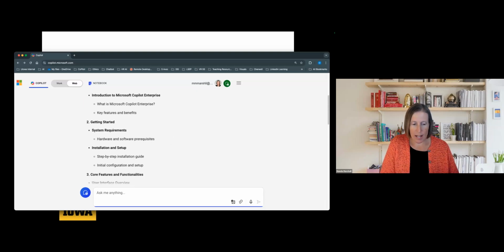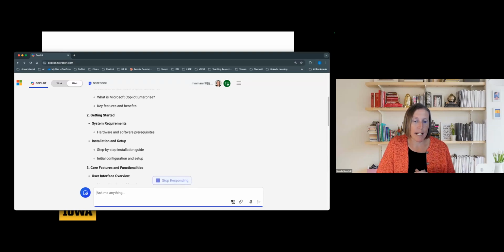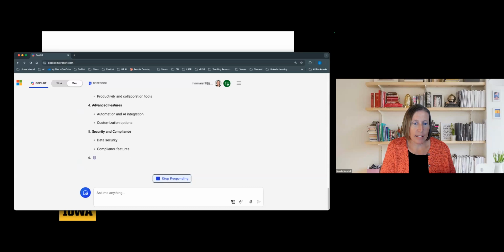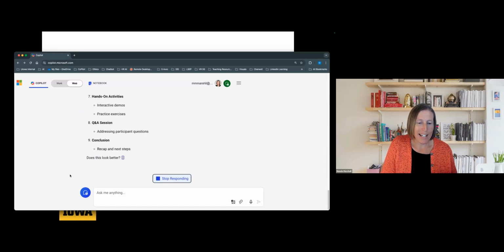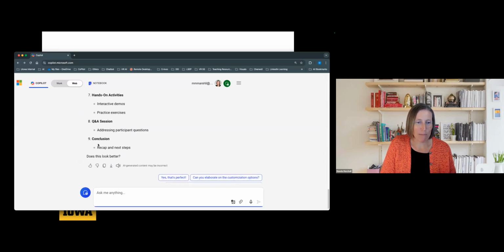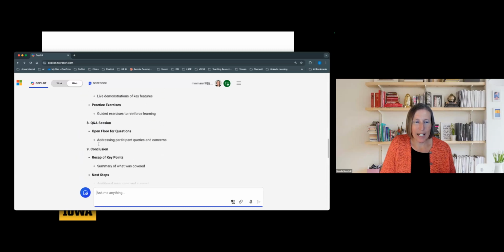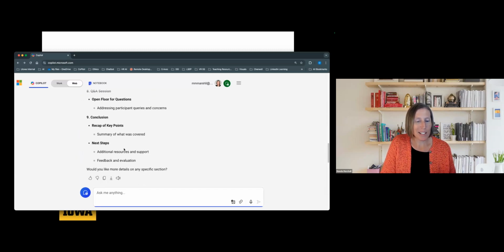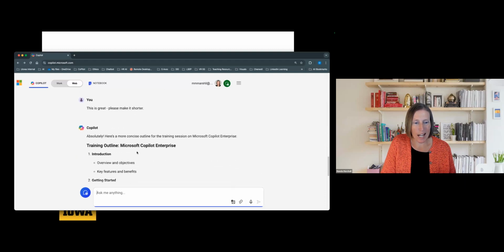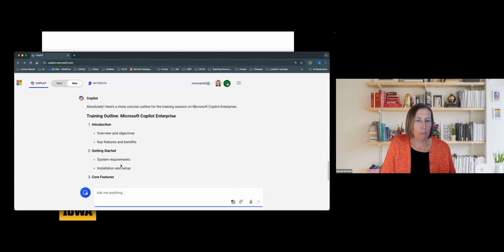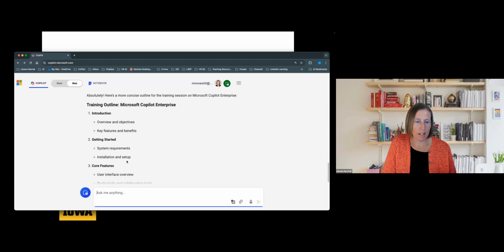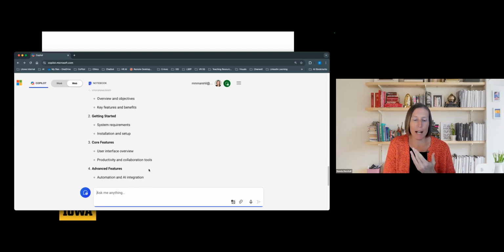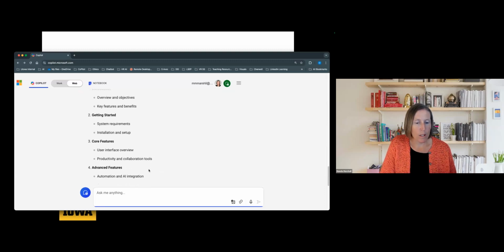So I could say, this is great, please make it shorter. So I'm going to iterate on the output that it's given me and continue this conversation by giving it another command. So it says, okay, and so it makes it shorter. And it's asking me, does this look better? So it looks like it gave me 9 points in an outline here, and previously it gave me 9 points. So it doesn't look like it really reduced that a lot. However, each of those key points that it gave, it did reduce the amount of content in those key points. So again, you can just keep going back and forth as much as you want to.